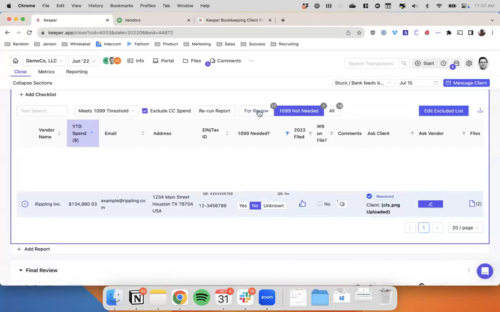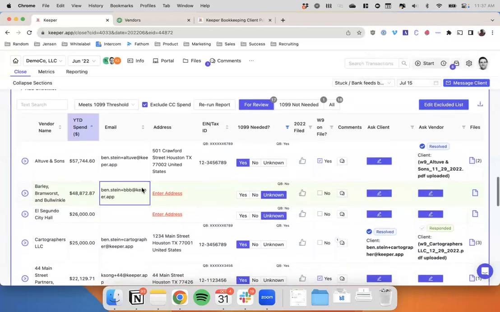Okay, let's move it back to unknown and come back here to our for review. So what we've got here is the vendor's name, their total year-to-date spend, and their email address, but we're missing their address, their tax ID, and we don't have any information on whether or not they need a 1099. The reason we might have those things missing is we've paid a bill and sent it to them via check or ACH or what have you, but we didn't get their W-9 first, or the client paid them and the client didn't get their W-9 first. So at this point, you have two options. You can ask the client to go ask the vendor, or you can ask the vendor directly.